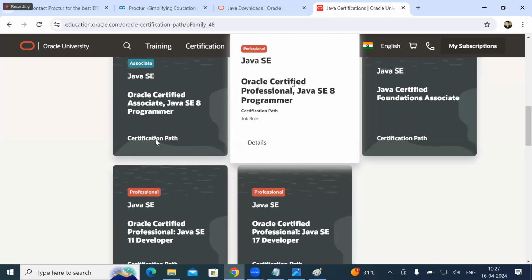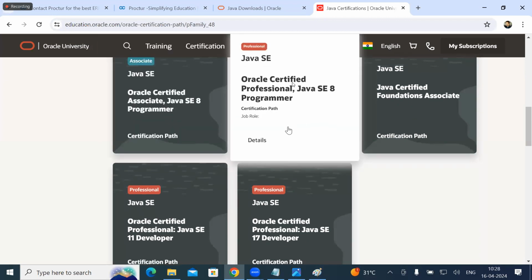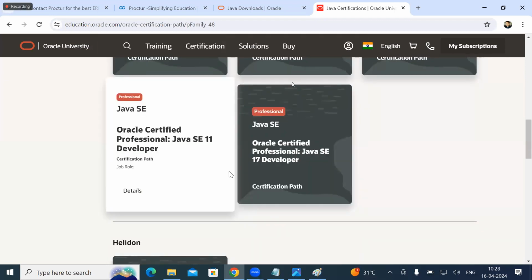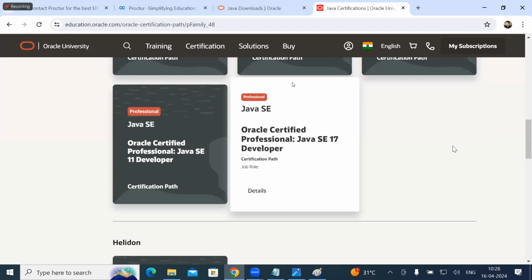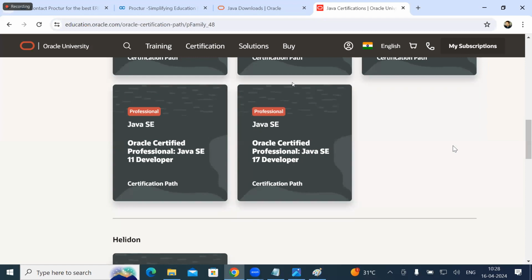So they are providing certificates on 8, on 11 and 17. The next certificate will be 21. Why? Because they'll provide only LTS. What is LTS? What is an LTS product?